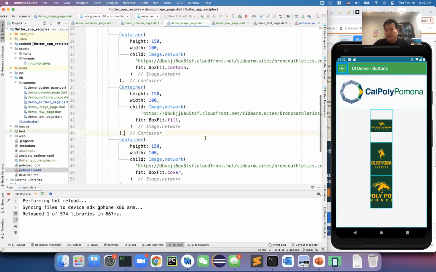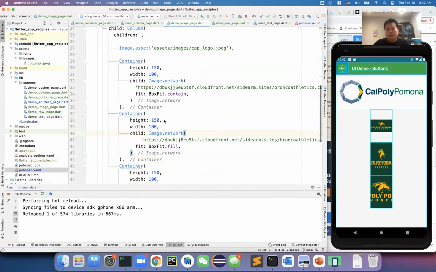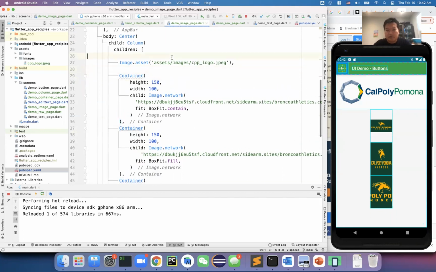So that's the different types of scaling and how that works. When you do the fit, you need to have some kind of container. You need to know where the boundary is, so that you can then specify the way to fit it. These are important things to know about images. Once you start to use it, you can play around with it. Two ways: either a local file or an actual file from the network.